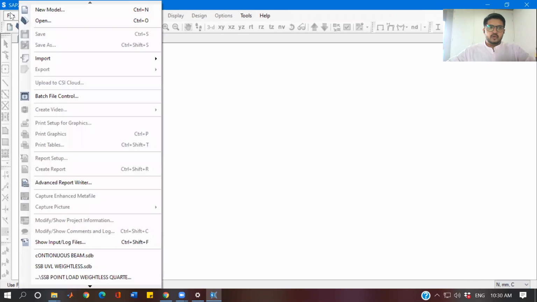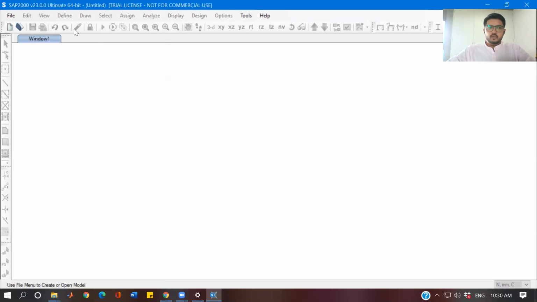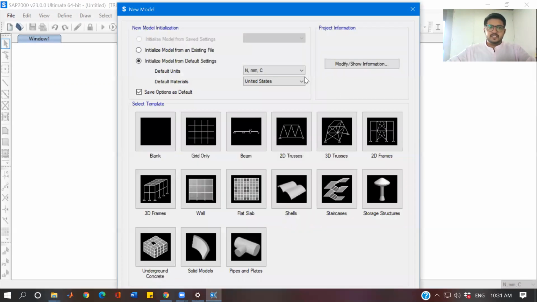Then we want to go to file, and in file we want to go to new model. In new model, you'll see a dialog box. It takes a bit of time because it's a trial version. If you open it in the paid version, you will see that it is working quite fast. You have to wait for a minute. Surprisingly, it's taking time. Yeah, okay. So once you click new model, you will see these options.